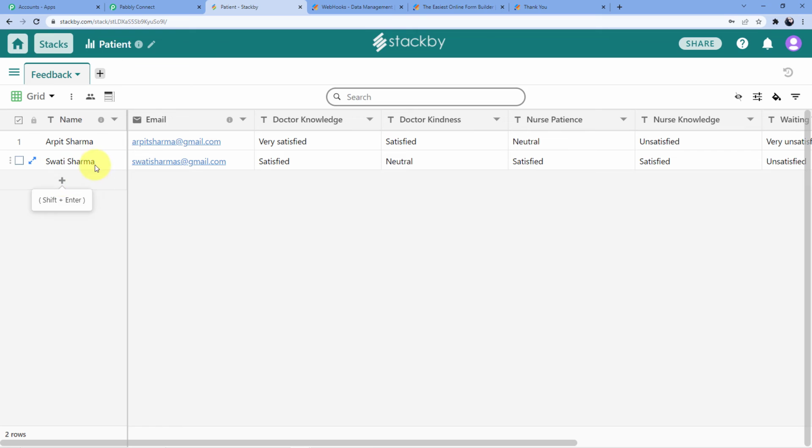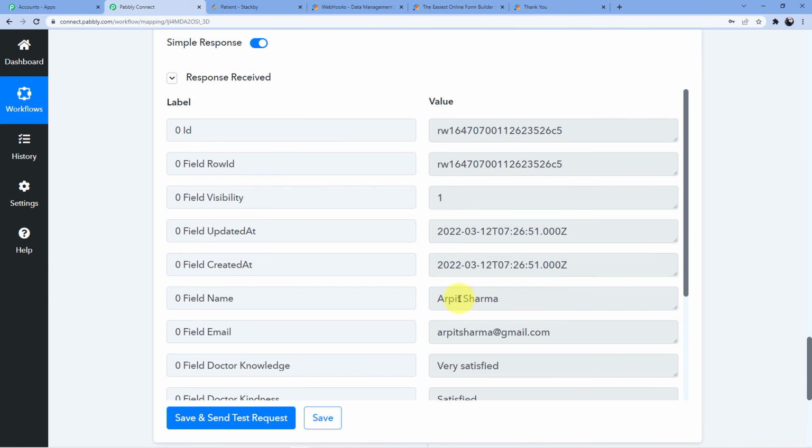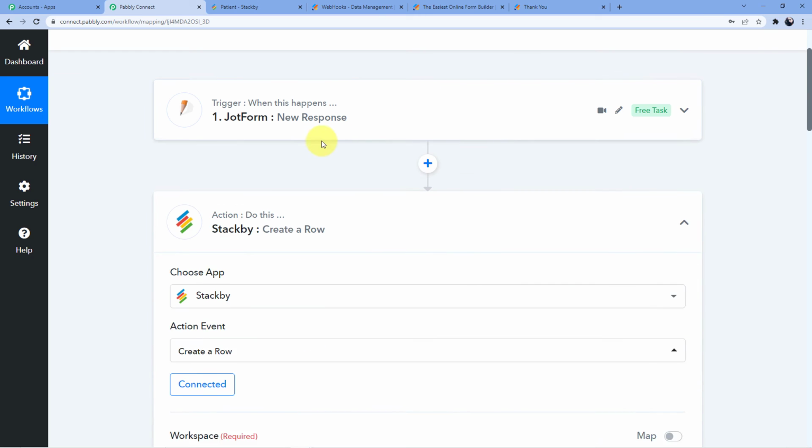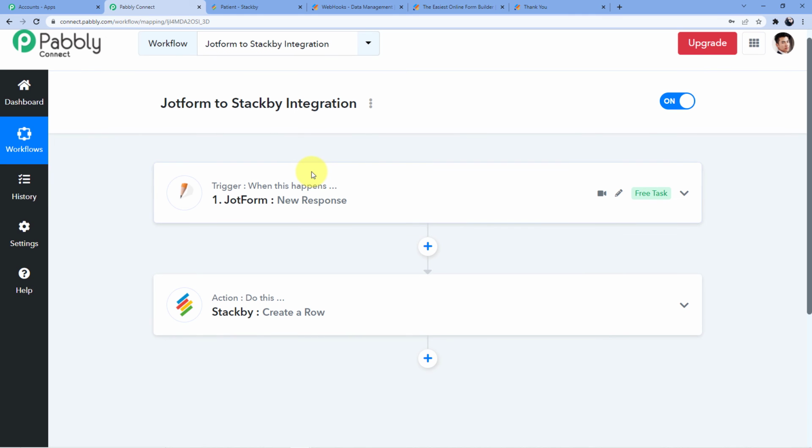As soon as we submit it, we will see in our Stackby we have a new row by the name Swati Sharma here. And this is the email, swatisharma@gmail.com. And doctor's knowledge, doctor's kindness, nurse patient, nurse knowledge, everything has been automatically filled. So friends, this is how you can connect your Jotform with your Stackby so that whenever a patient gives feedback through a Jotform for your clinic or hospital, it will automatically be sent to your Stackby and a new row will be created where you can easily work on the points which are not up to the mark.